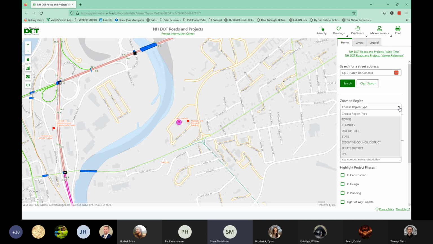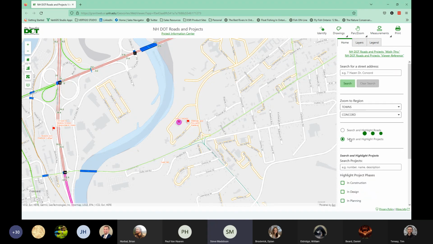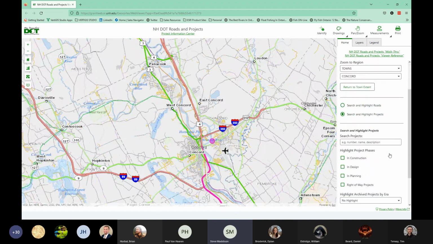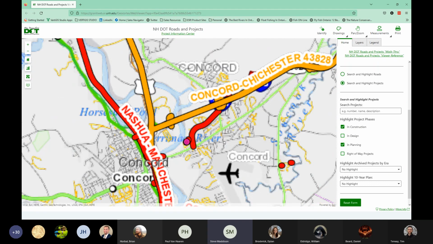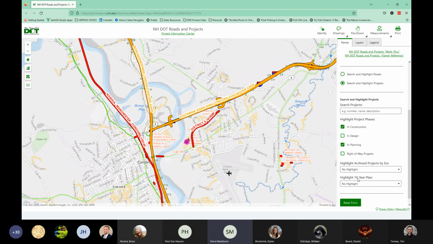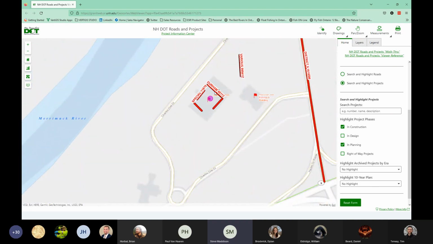We can design our forms so that they're pre-populated with different levels of geography. So if I select town, for example, it'll open up a cascading menu, and I'll come down and select Concord. And then we can search and highlight the projects on the map. I'm interested in looking at projects that are in construction and in planning. And you can see that as I do that, the spatial data is being filtered, and it's providing me with the info that I require here in the Concord area.